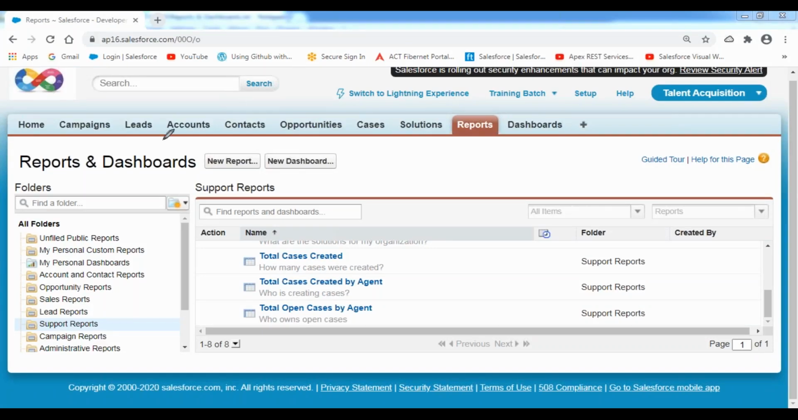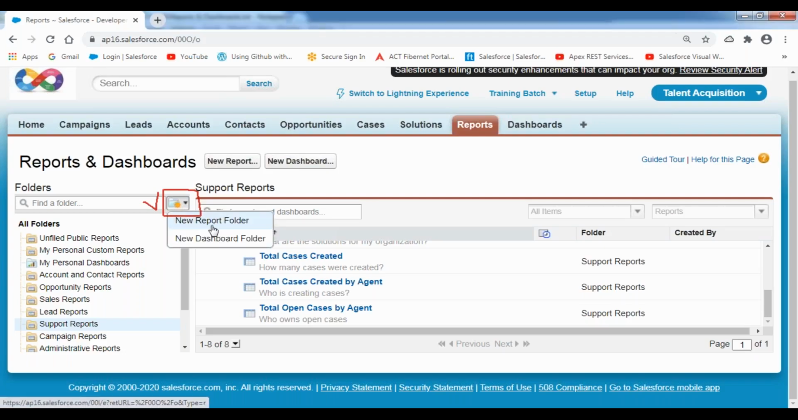Then how to create my own folder? Here we have a small option available. Click on this option to create your own folder. What type of folder? Report folder or dashboard folder? Report folder. Now just expand this one, and you will have the option new report folder. To store the reports, we use a report folder. To store the dashboards, we use a dashboard folder.